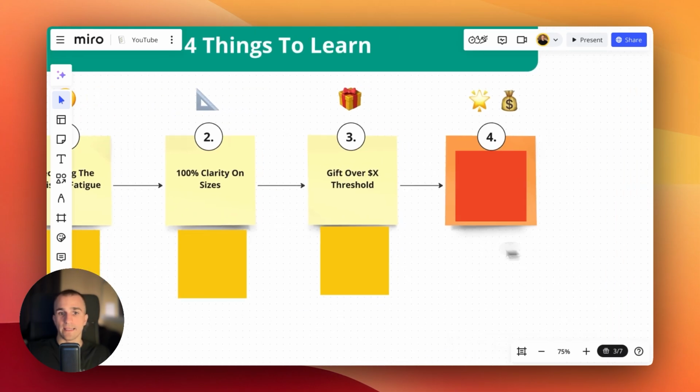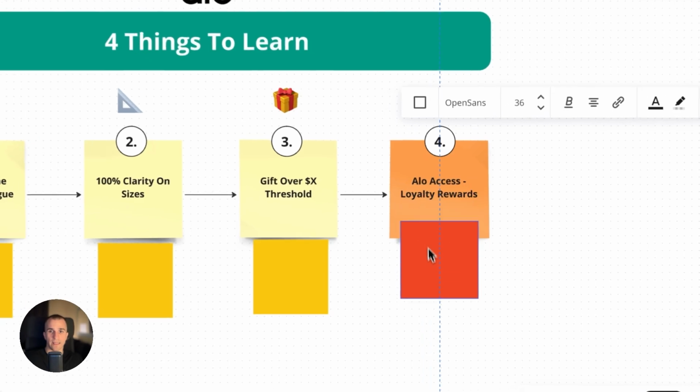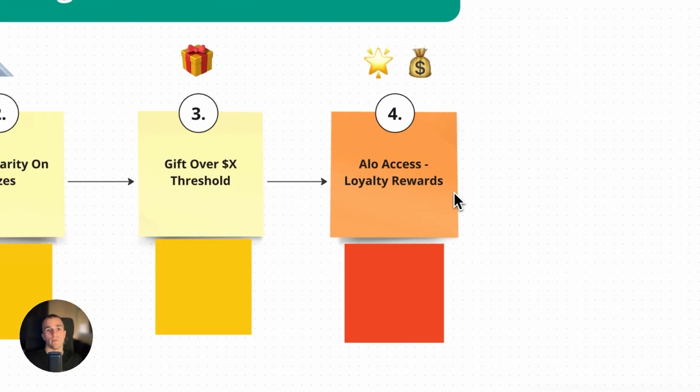And the next thing, which is the most important thing on their Shopify store that will increase their conversion rate, their retention rate, and their referral rate, so how many customers are recommending their products, is the thing called Oreylo Access, which is the loyalty reward. So let's see how it looks.